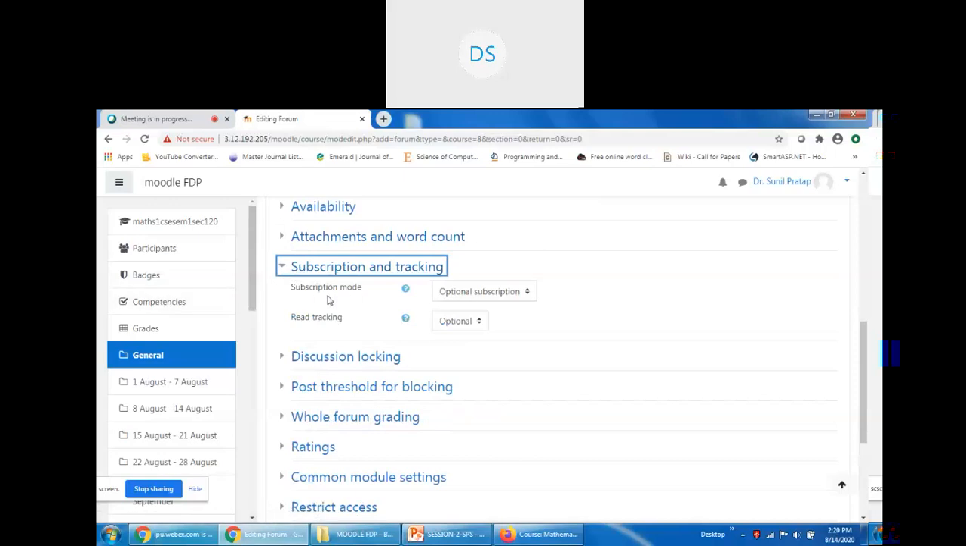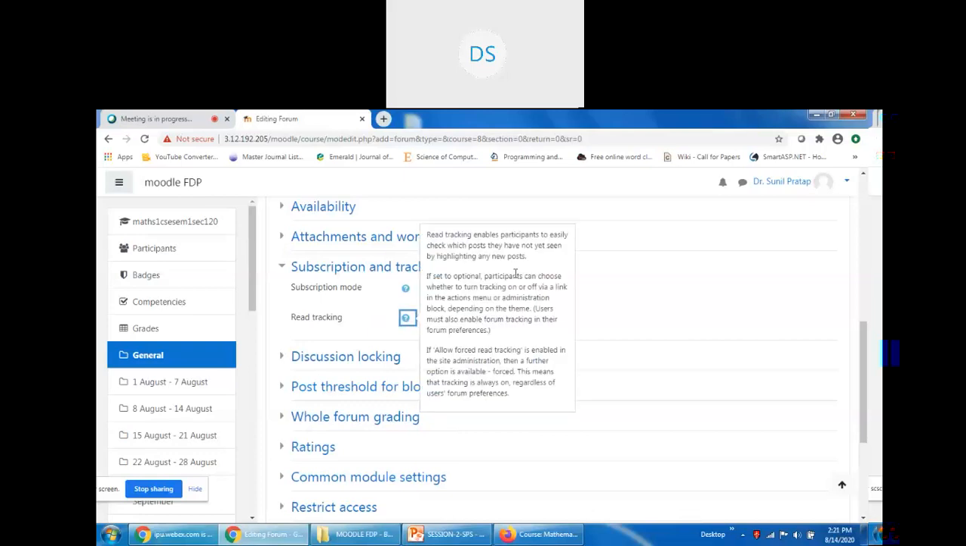Now, by default, students are not subscribed to this forum. You can see optional subscription: users may optionally subscribe to this forum. Forced subscription means all the students who are enrolled in this course will automatically be subscribers to this forum. Okay, I'm just setting it to forced. Read tracking optional: off. This allows users to easily check which posts they have not yet seen by highlighting any new posts.